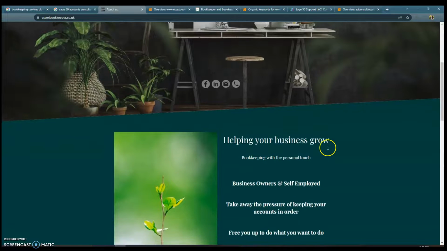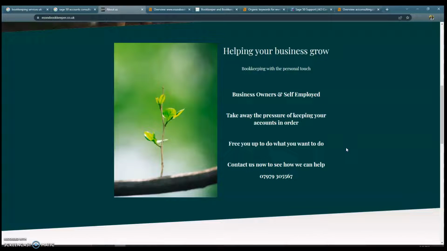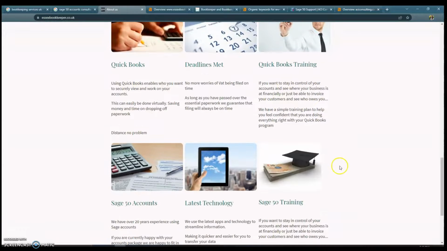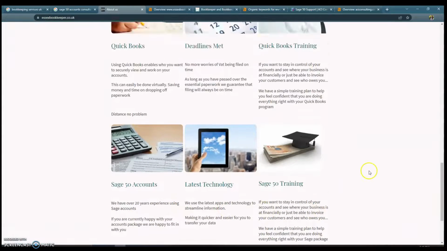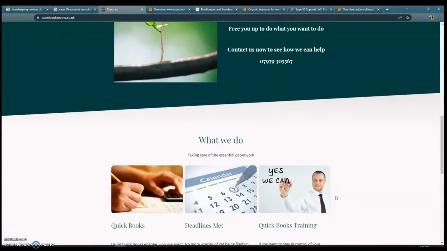Now, looking at your homepage, like I mentioned about the content, you want to get some content on here. Down here, we get into what you do, your types of services. I would recommend getting a lot of content on here, like I said, a minimum of 1,500 to 2,000 words. Focus on bookkeeping services in the UK or your specific home location, and have that in there about 15 times or so.